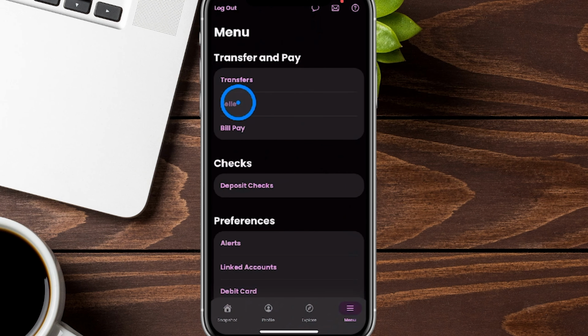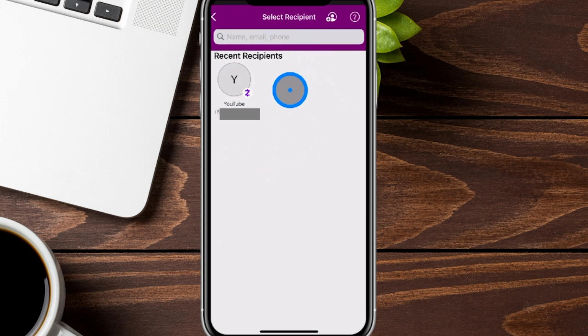And in this section here, you're going to see where it says request. So we're going to go ahead and tap on that. And in this section here, it will show you recent recipients, whether you sent money or have requested money or received money in the past.